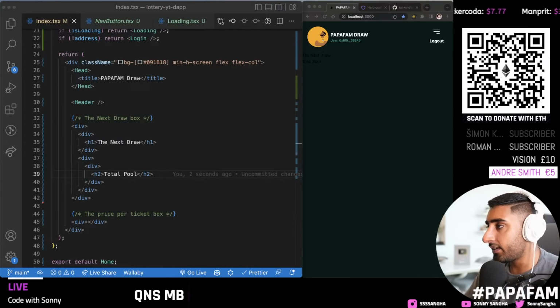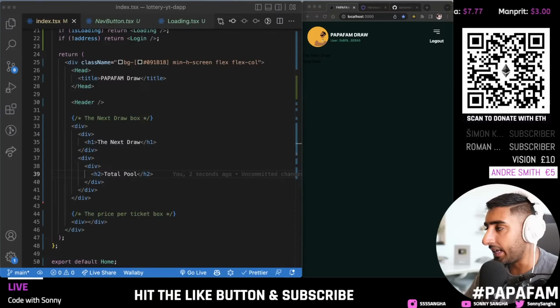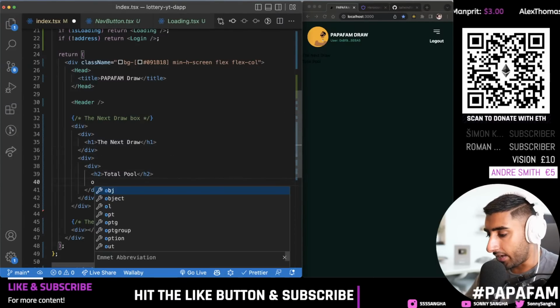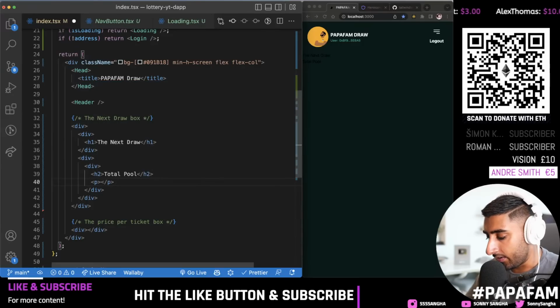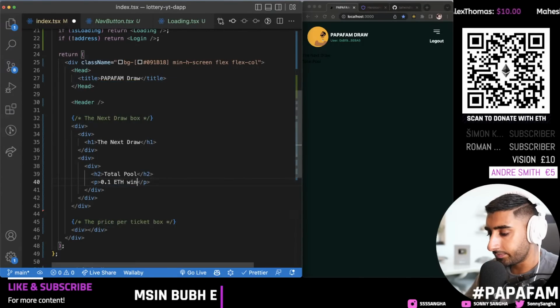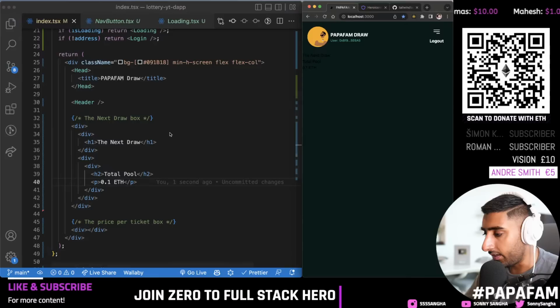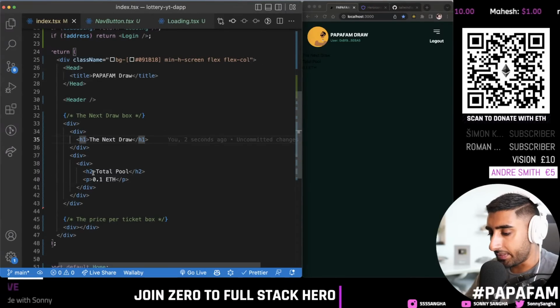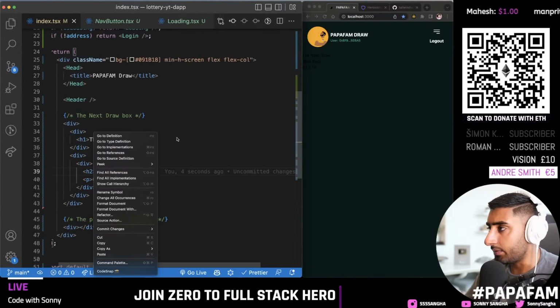So we've got tickets remaining. Okay, total pool. Underneath that, we're going to have the current winning reward as well. So underneath this, imagine it's going to say 0.1 ETH winning. Let's just say 0.1 ETH. Okay, there we go. Let's start dropping some color here as well, because that way you guys can see what the hell's going on.